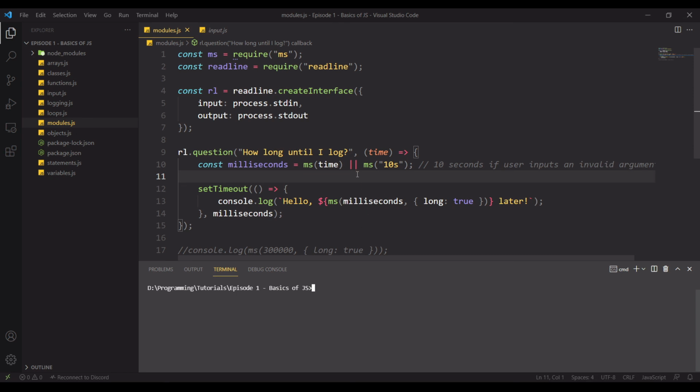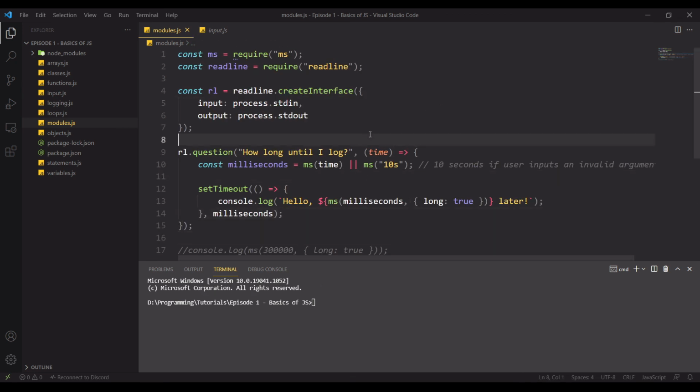Discord.js in one of our upcoming episodes is going to be a lot more intense than this simple module, but this kind of gets you used to how to read a bit of documentation and what a module is.